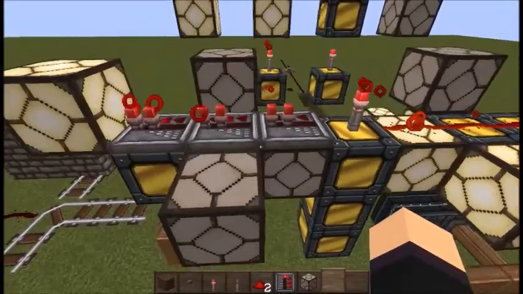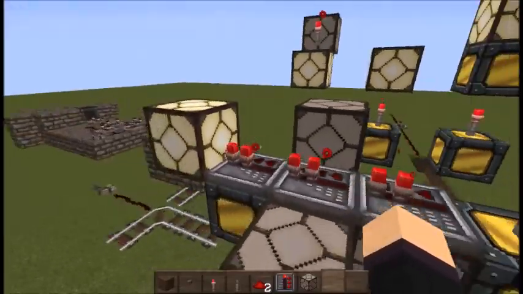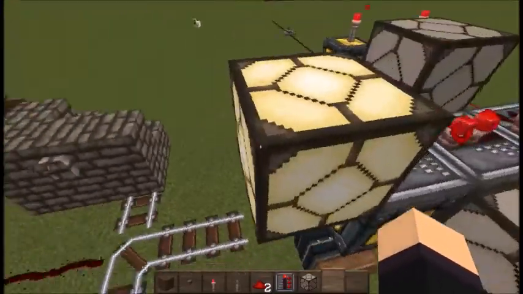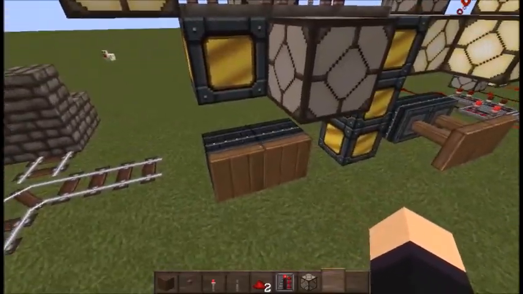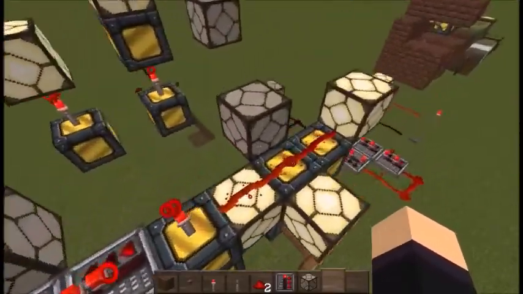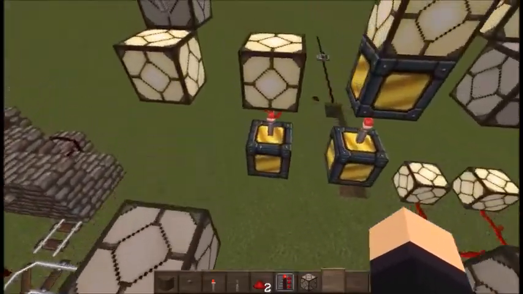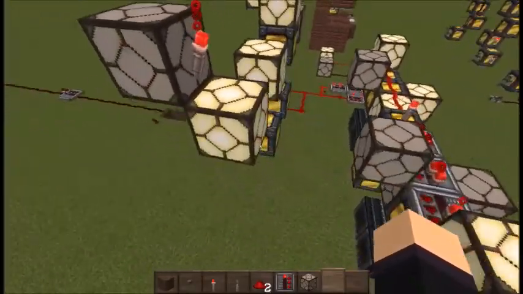But on this side, it's repeaters. So the only block that it can activate is the one it is facing, which is this lamp right there, but it won't do anything to these or this one or that one. Neither will this. Next is the torches.